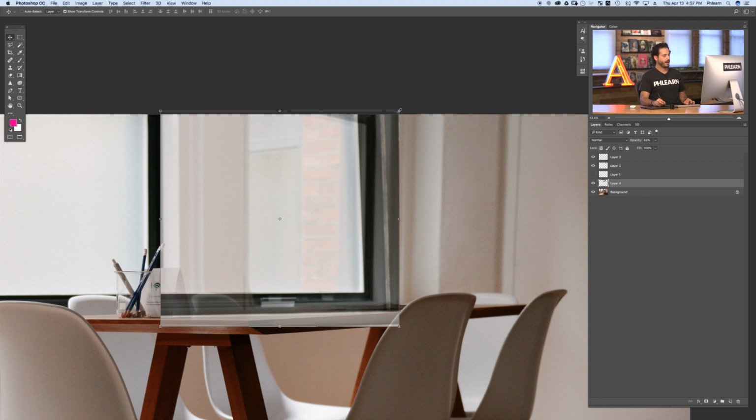You can see my little icon goes to a white arrow, and this is going to allow us to skew. You can also hit Control or Command T, right click, and go down to skew. Both will do the same thing. Okay, so I'm going to hold down Control or Command.